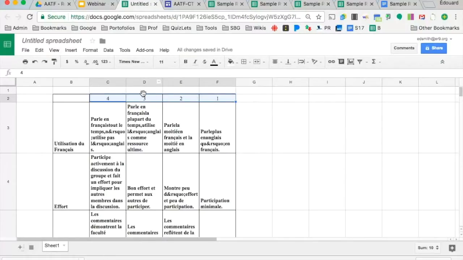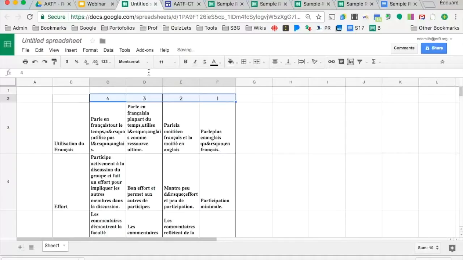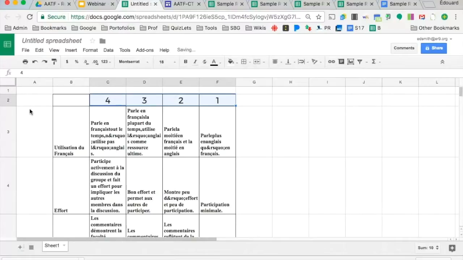Next, I want to change my font. I'm going to make it a little more interesting, a little more pleasing. And then I'm also going to change the size. Now, when I change the size of the font and make it bigger, it's going to automatically adjust the row height. So now if I go all the way up to 18, you'll see that this row height has gotten bigger to accommodate that size. So that works for those column headers.